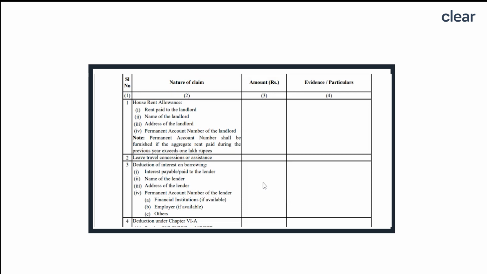The last is Section 80 deductions. Say for LIC, medical insurance, the fees you pay for your kids, education loan, etc. All of these get covered here. You can watch our previous video for a detailed explanation.